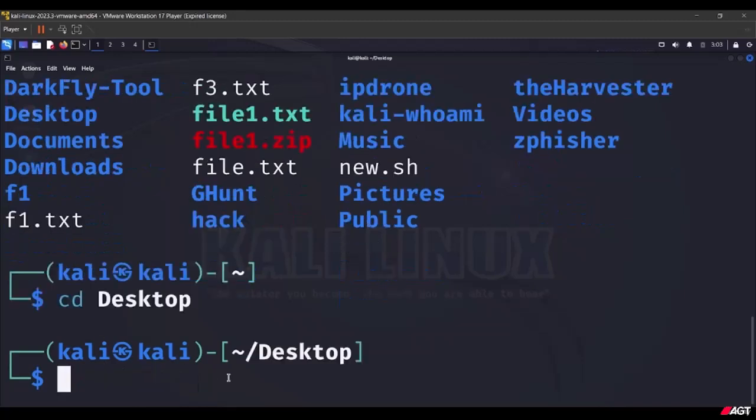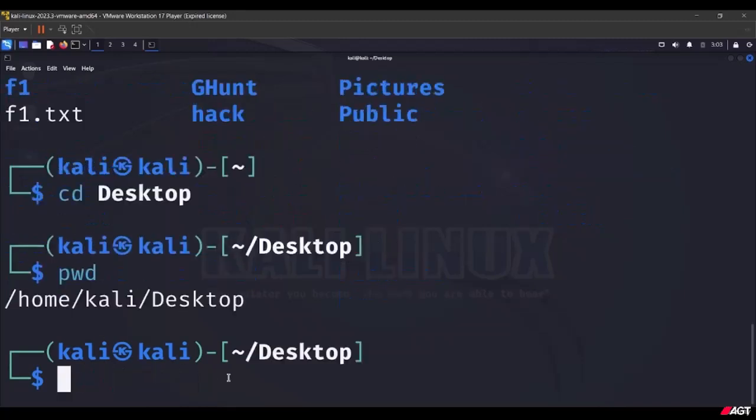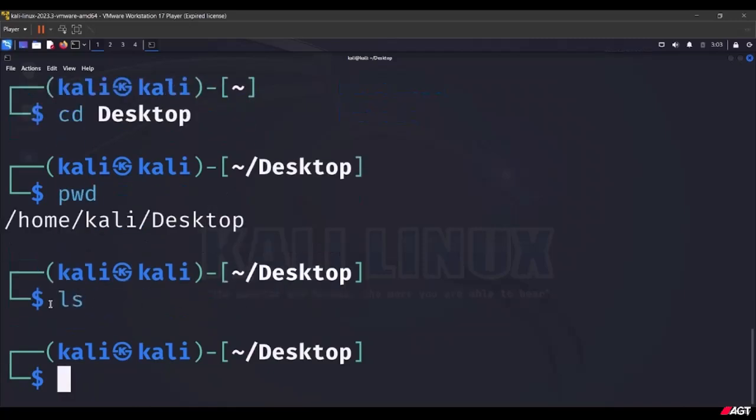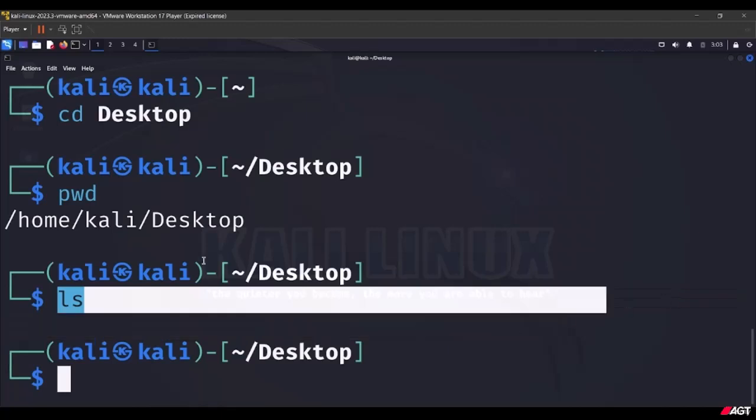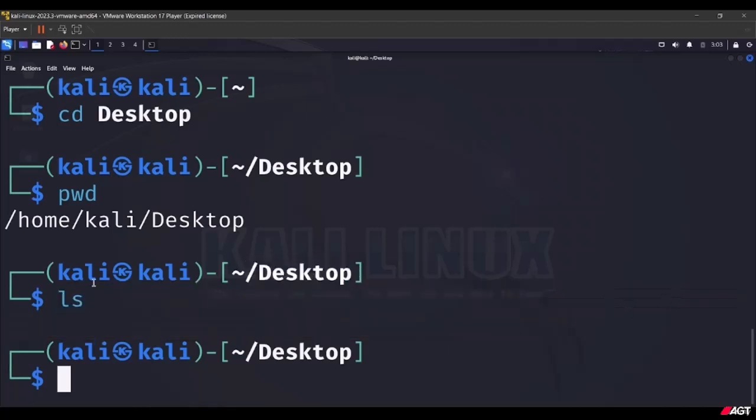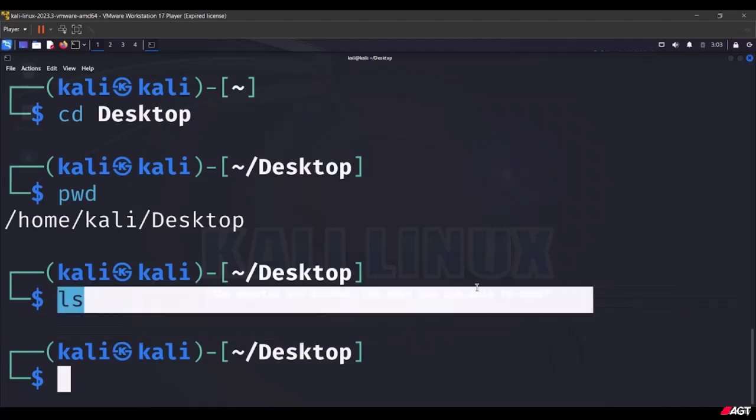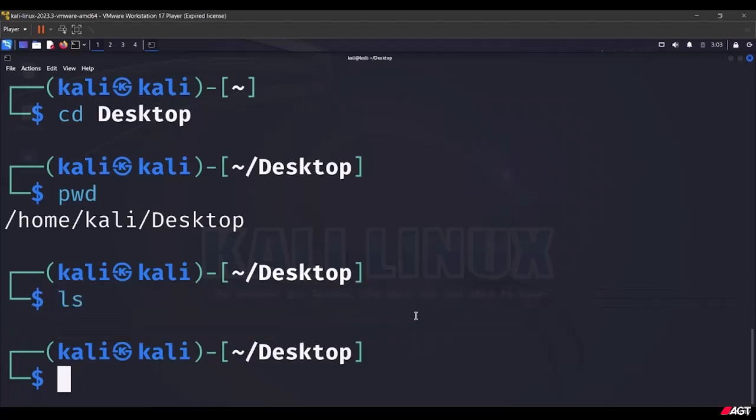If I check my present working directory, it is /home/kali/Desktop. Okay, so I'm inside this Desktop directory. If I want to list files and folders inside this Desktop directory, I need to use the ls command. The ls command lists files and folders inside this directory. Okay, as we can see, there are no files and folders present inside this directory, so it's not showing anything, right? So let's see how we can create a directory.